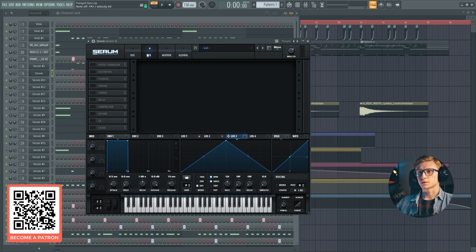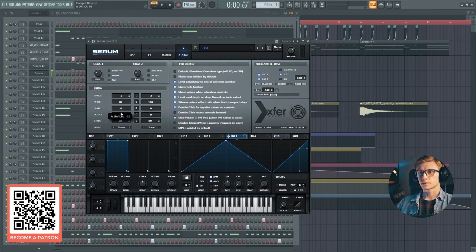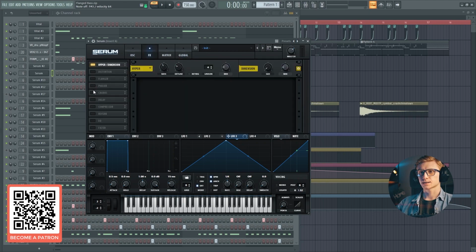Let's move on. We are going to use some effects on this sound. Let's add the hyperdimension. Set the mix at 15% on both controllers and set the rate all the way down. Let's make sure to set the sound to be almost a mono sound with around 15% width on both oscillators. And let's go on with the filters.